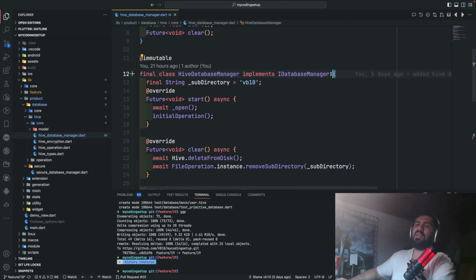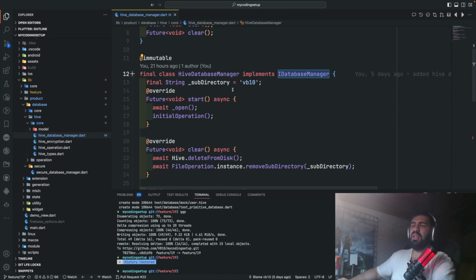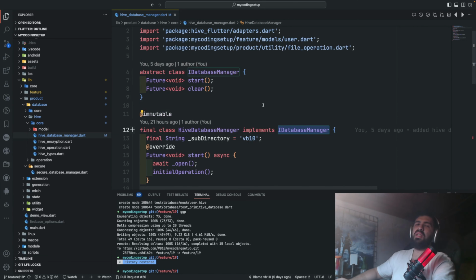It's extended or implementing from the database manager, because maybe next time you want to change your database logic, you just implement your new logic with this class, and you can use it directly for your project. It's going to this power, this ability for your project side.